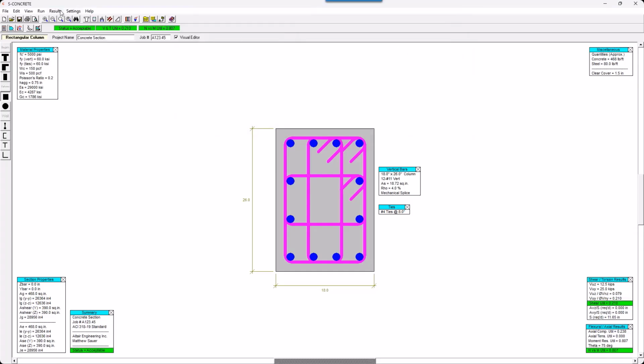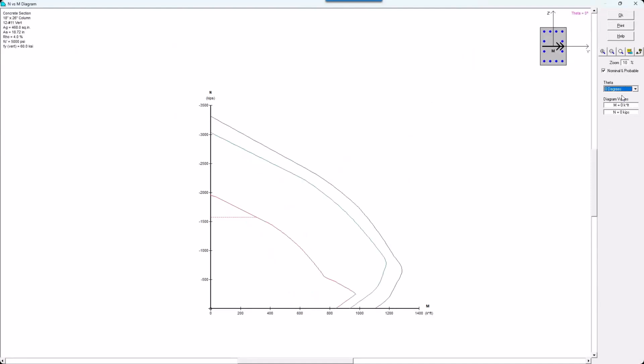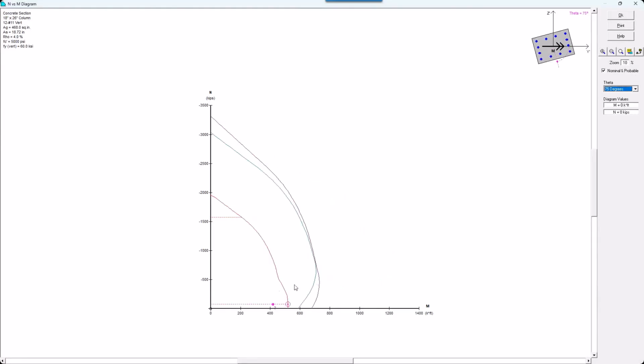Now we see here that we're passing the code checks. Another result that's available to us here is the N versus M diagram. So N versus M diagrams can be produced for our section at different theta angles. And we can see here the governing theta angle that's being used with our moment and axial load shown here at 75 degrees. I can switch this to any different theta angle, and I can see the results at that location.